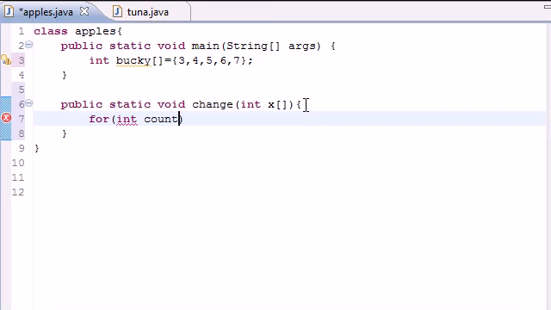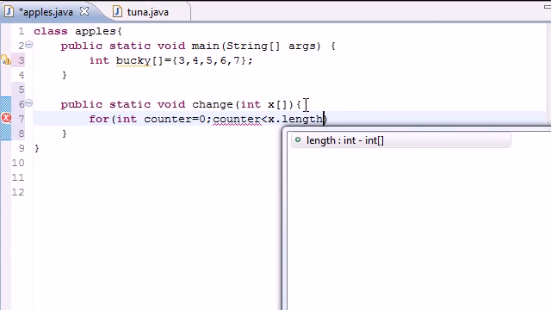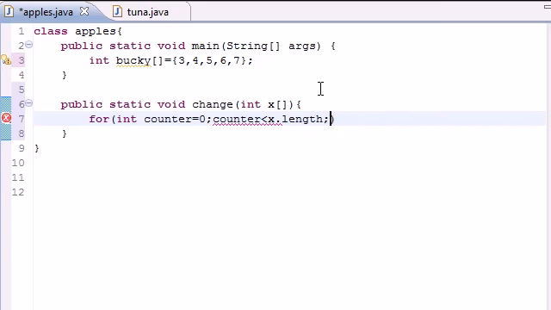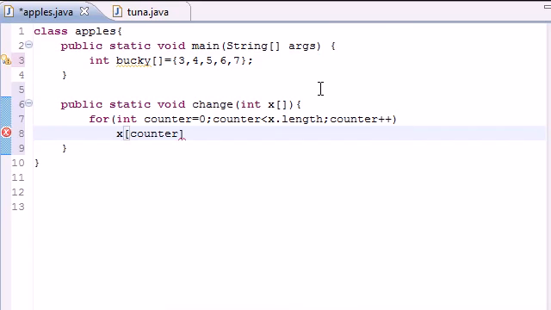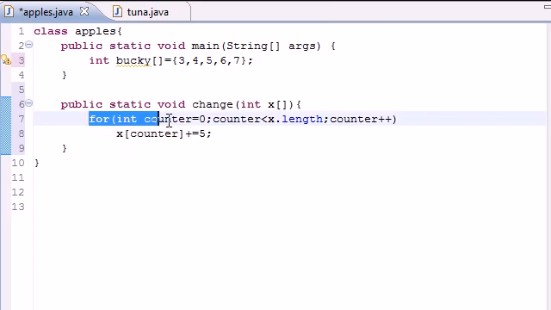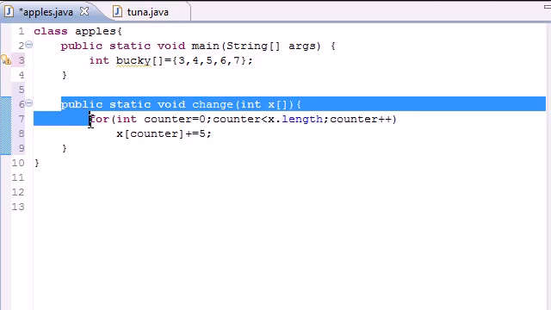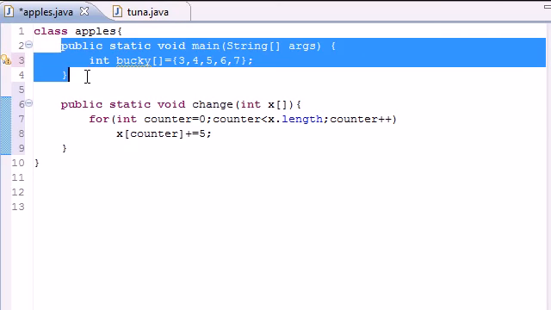Int counter, let me make sure I spell it right, set it equal to 0 because that's the first index. Counter is less than x.length, and remember that's a built-in thing that Java knows. And then just add 1, and let's just put x[counter] += 5. And what this does right here is it takes all the indexes in the array and adds 5 to each value of them. So again, you should know what this does already. Don't forget to put it in a separate method aside from your main one.